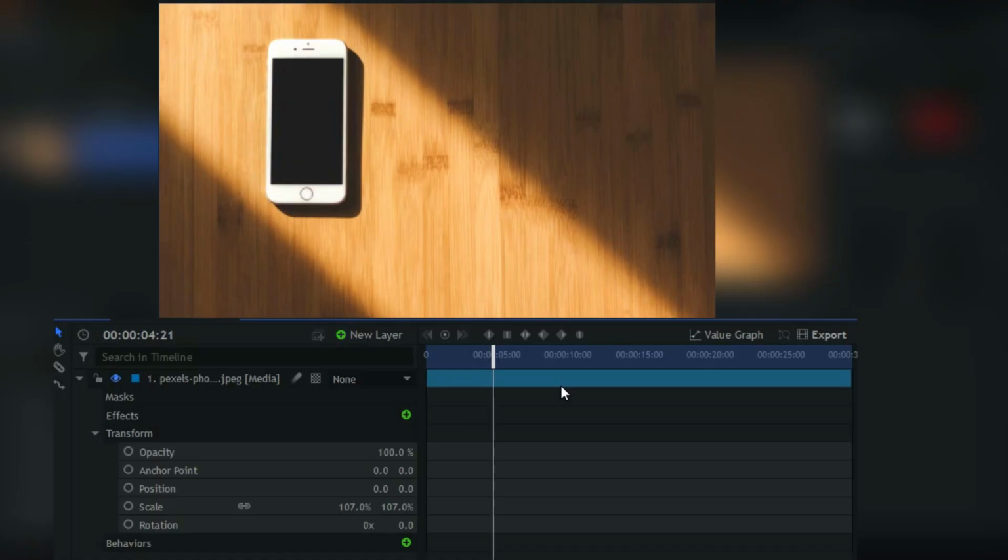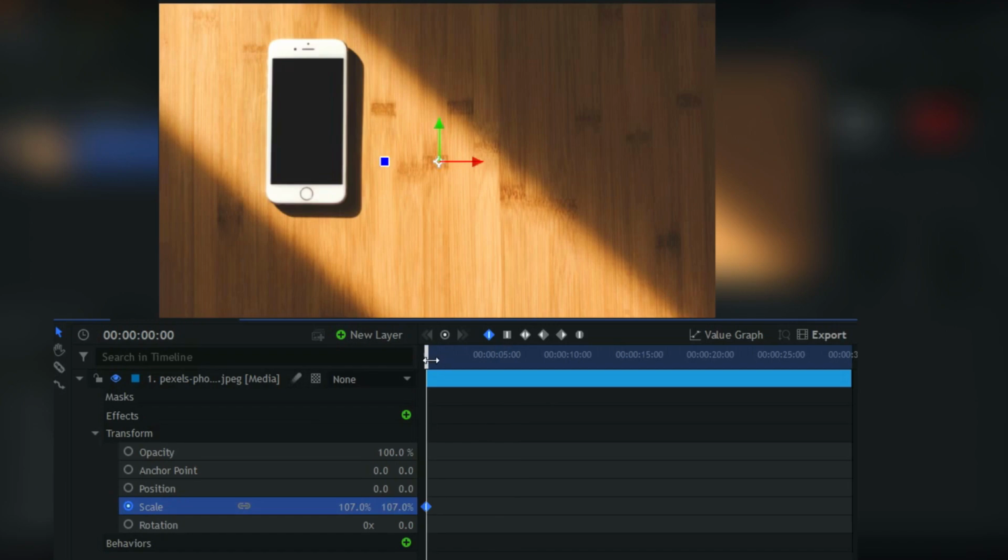In today's tutorial we are going to learn how to zoom in and zoom out the clip using keyframes. Now let's get started. This tutorial is about how to keyframe the scale, so go to the transform section and let's turn on the keyframe by clicking the icon near the scale.